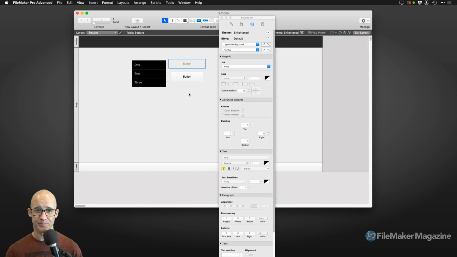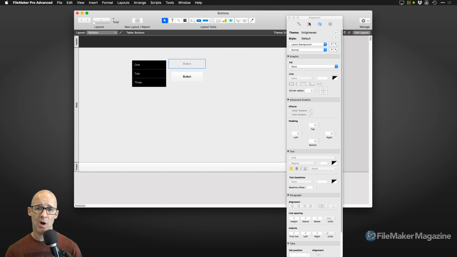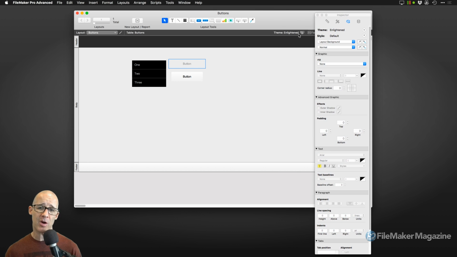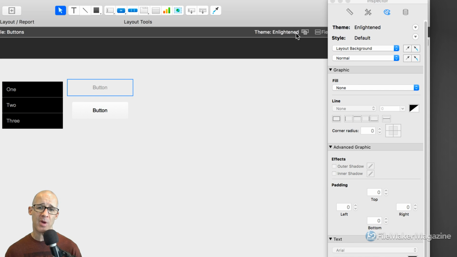So for example, the theme on this file, and any new FileMaker file that you create, will be FileMaker's Enlightened theme, or at least as of FileMaker 16, it may be 14, 15, etc. Maybe they'll change it in future versions if you're watching this.